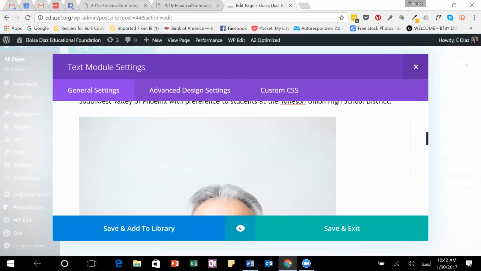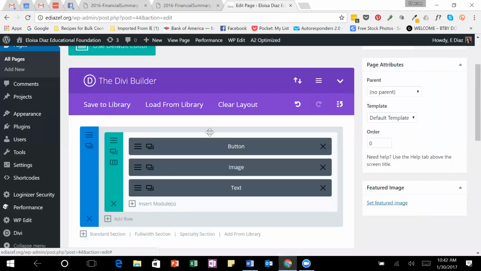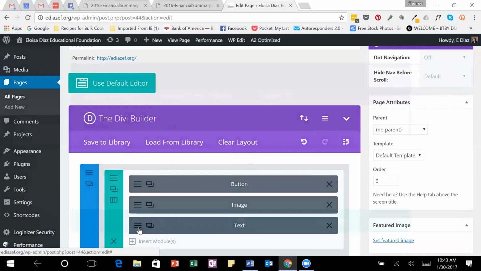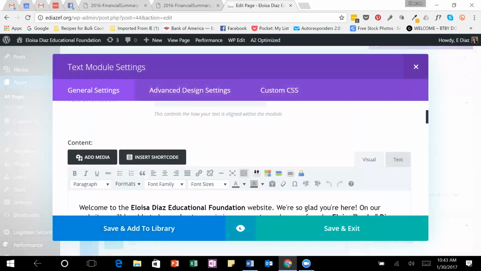Now we're not going to keep this. So normally if I liked how this looked, I would click on Save and Exit, but we're not actually keeping that, so we're just going to close out there. Okay, so that's some basic information about how to add modules and how to edit text and images.